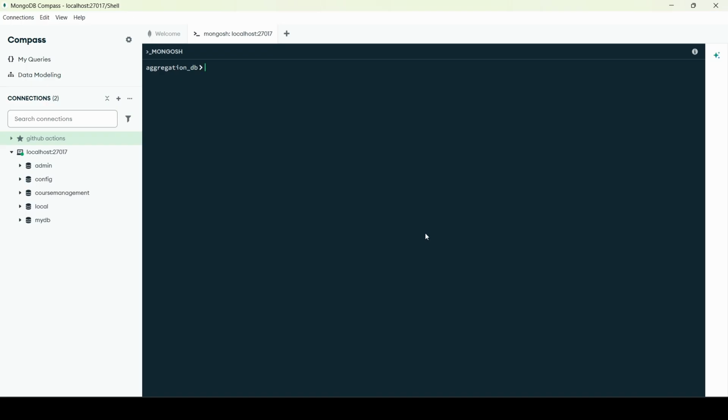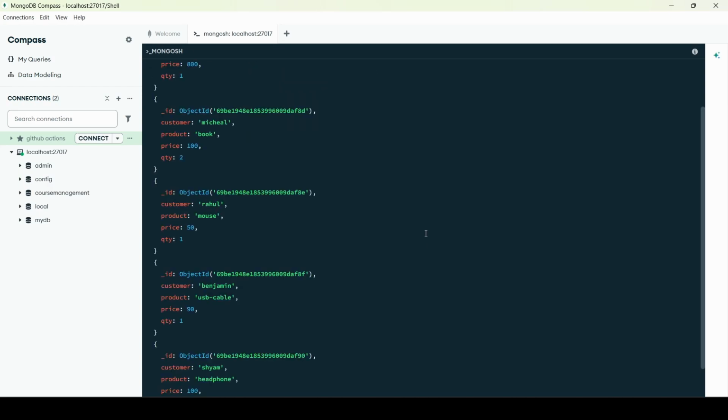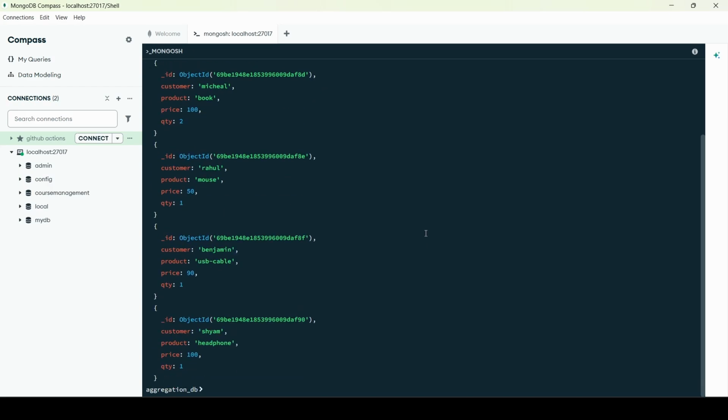I have created one database for you. It is the aggregation underscore DB, and we will have the sample collection. I have created the sample collection for you, and let us perform the find method. Within the collection, I have created 5 documents for you, and each document contains the customer, product, price, and the quantity.